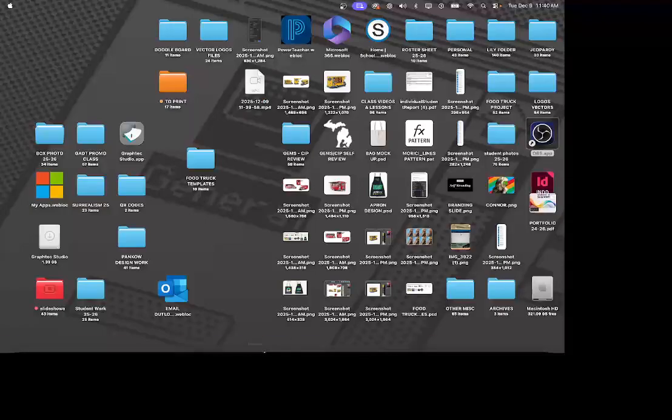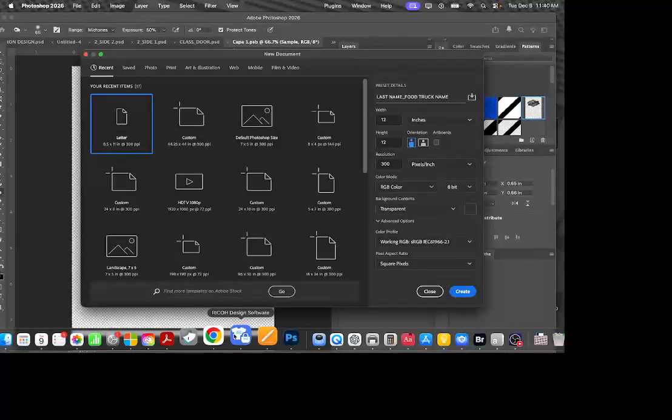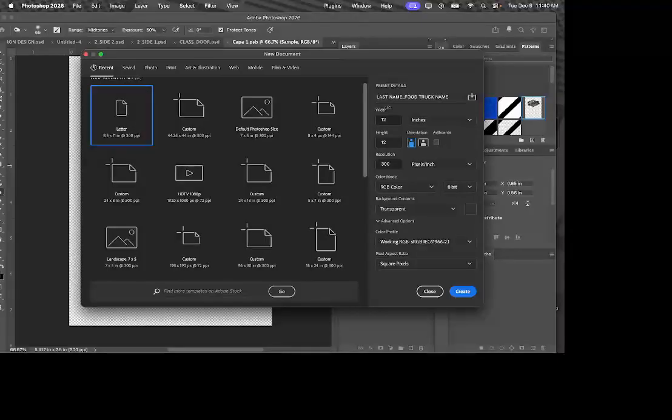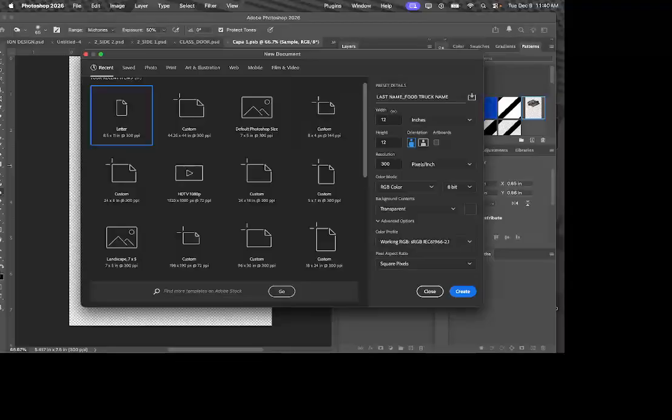All right, guys. I'm going to show you how to make a pattern in Photoshop and then export that pattern file. So if you can see here, I want you to start a new file in Photoshop and just match my settings, which is label it with your last name and your food truck name. And then you're going to make it 12 inches. Change this to inches if it's not already there, by 12.